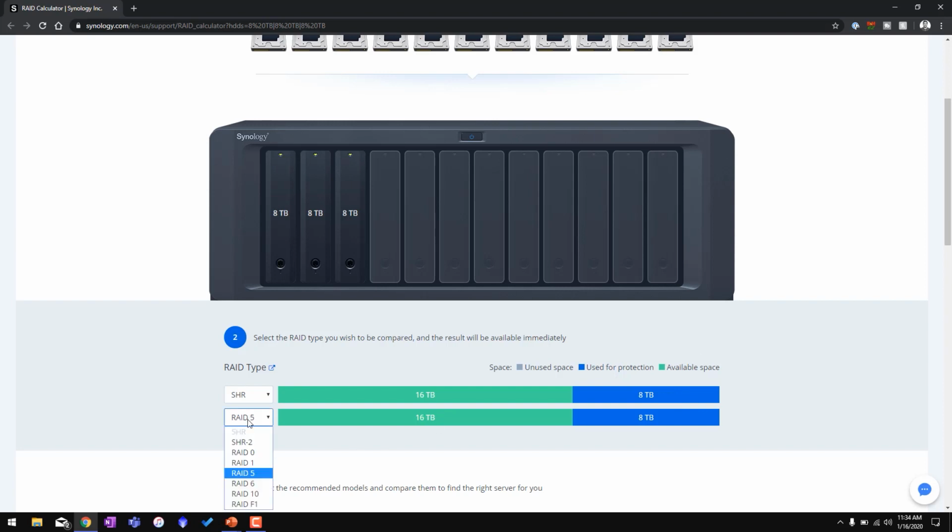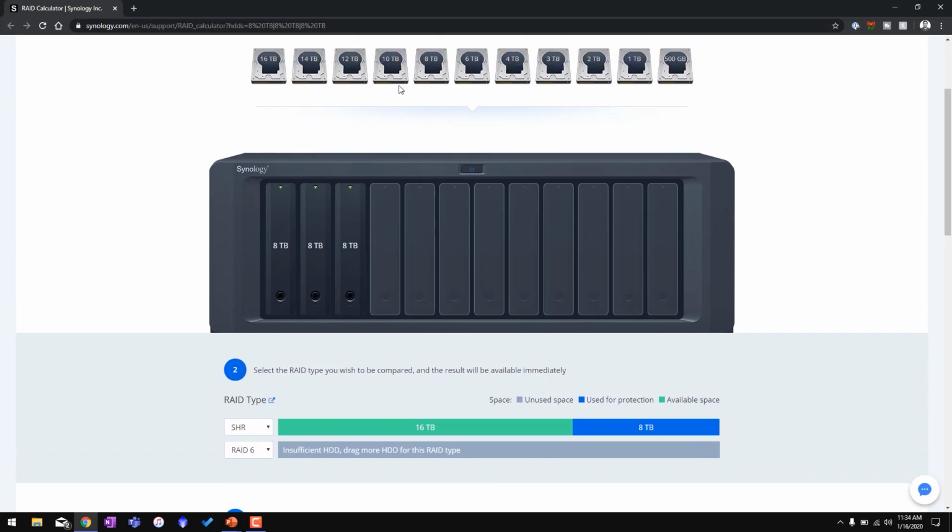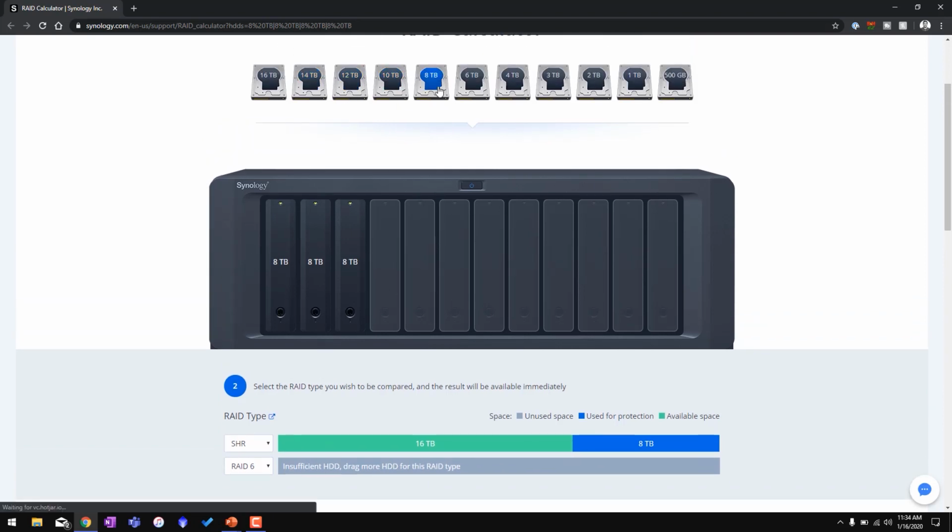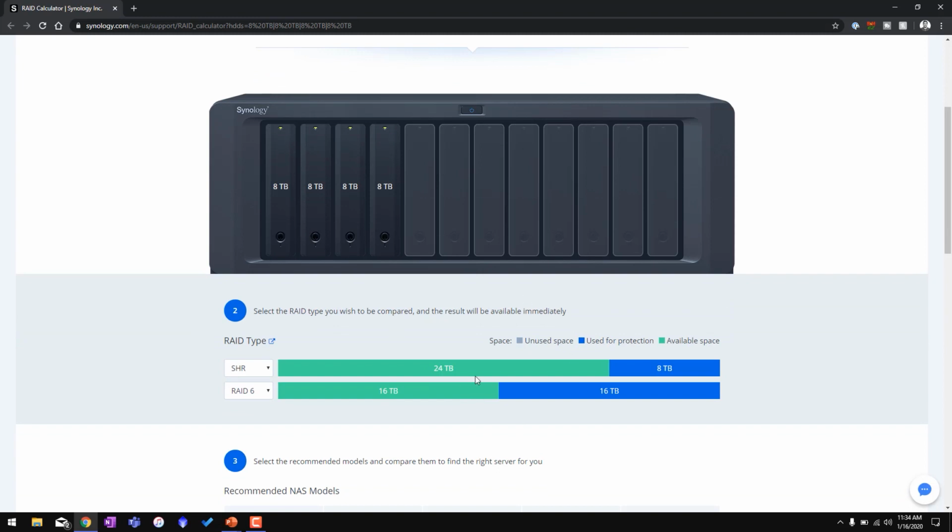If you want to be even safer, you could go to RAID 6 and see that with RAID 6, you need another hard drive. Let's add one more 8 into the mix here in order to even use RAID 6, and that would give you 16 terabytes of available space. So this is the way to do it.